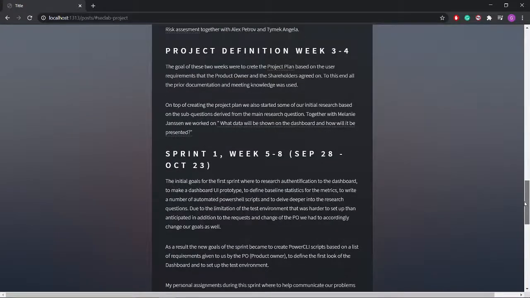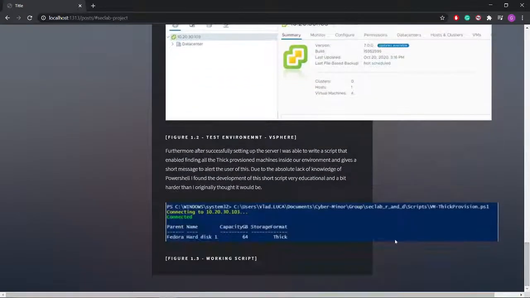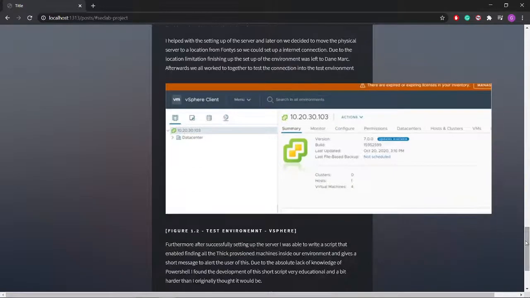On top of that, I've worked on my PowerShell abilities as I've learned PowerShell and created scripts to that end, and also helped with creating the test environment where we learned how to work with vSphere, how to deploy it, and how to put it in a server, and the troubles that go with maintaining and distributing a server.